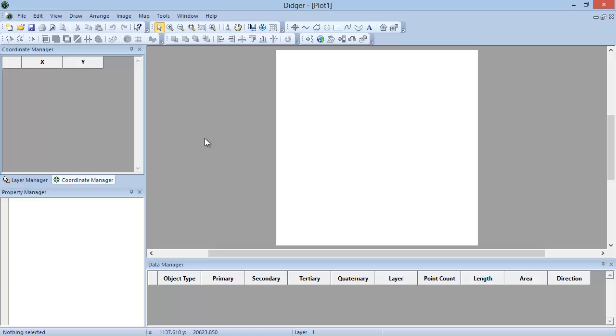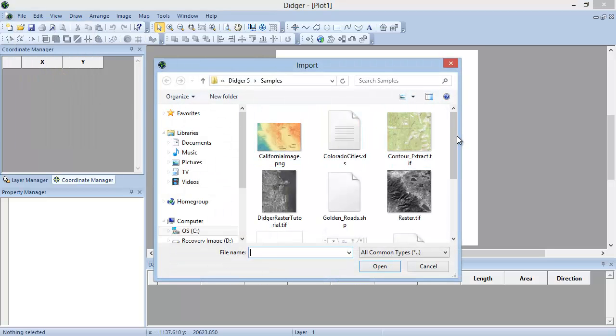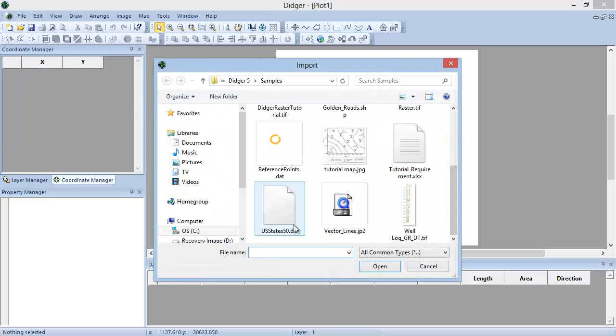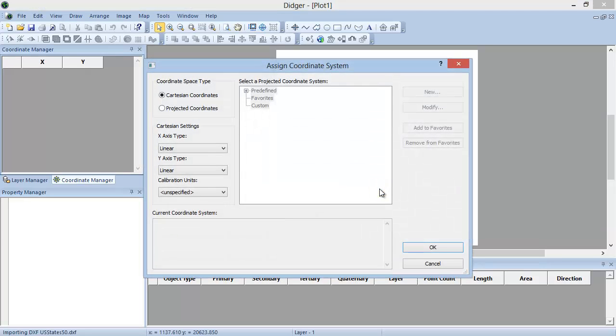To import a vector file into a Didger project, go to File, Import. In the Import dialog, select the vector file that you would like to import. In this case, an AutoCAD DXF file named usstates50.dxf. Click Open to import the vector file. In the DXF Import Options dialog, click OK to import the file with the default options.